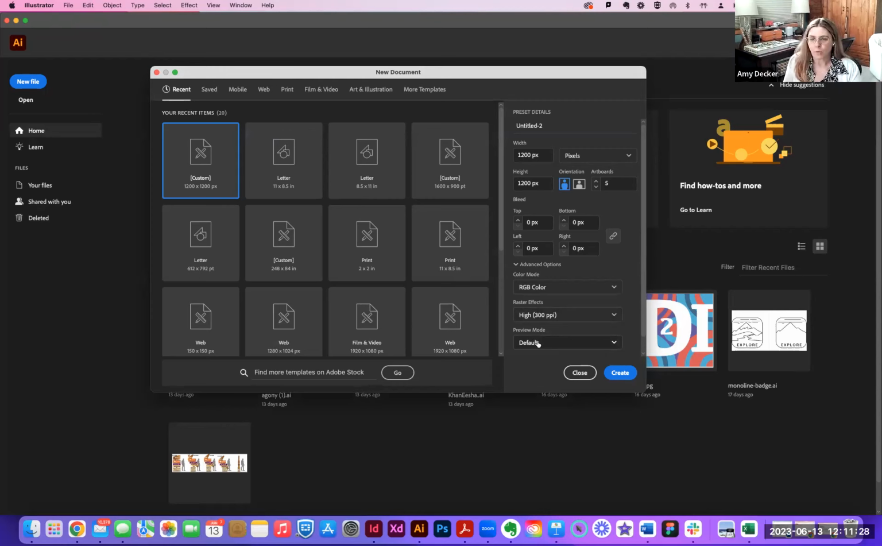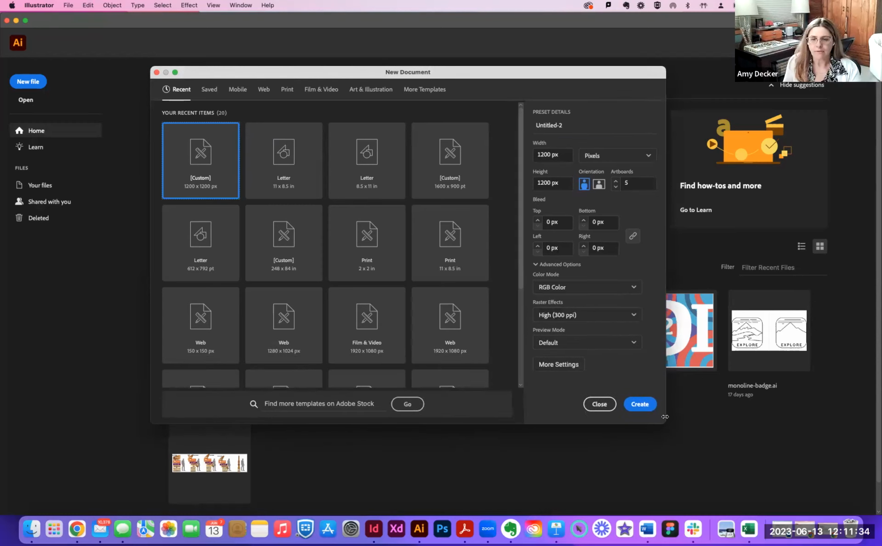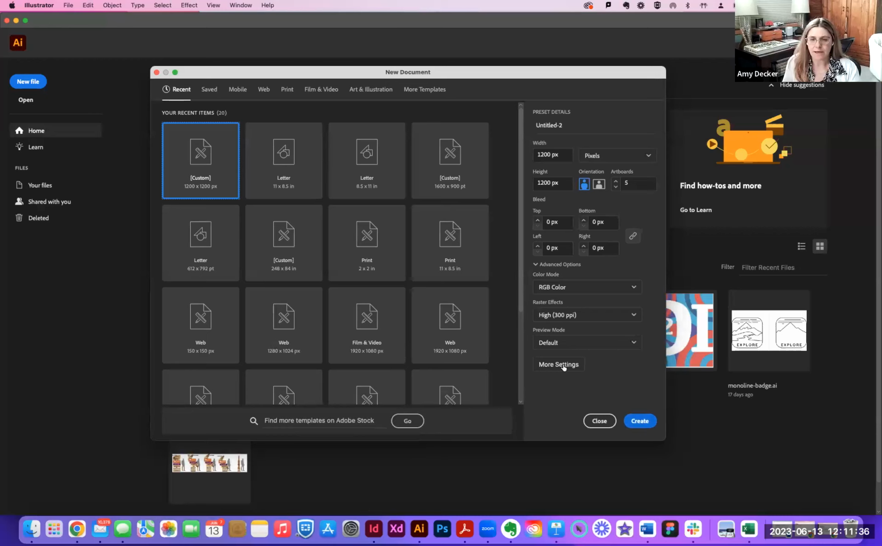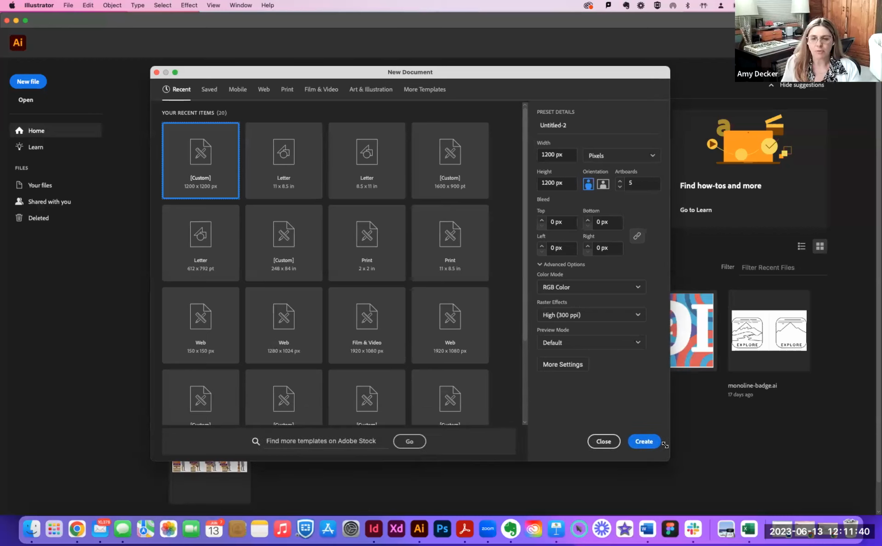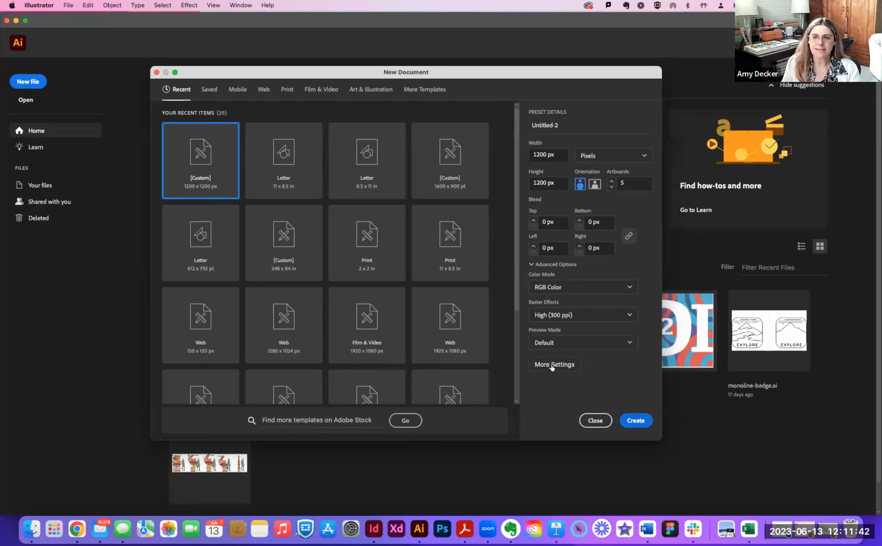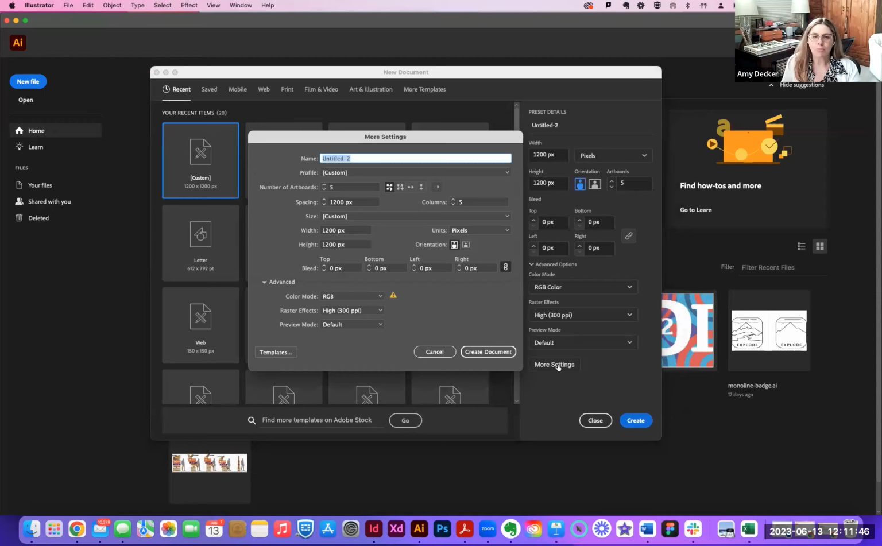So we're going to click on, if your window's not big enough that you have to see it, underneath it, there's a more settings. I had to open my window bigger to see it. So if you're not seeing the more settings button, pull your window open bigger. And then we're going to click on the more settings button. And here's where we can name our artboard.